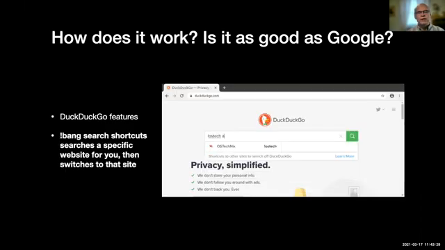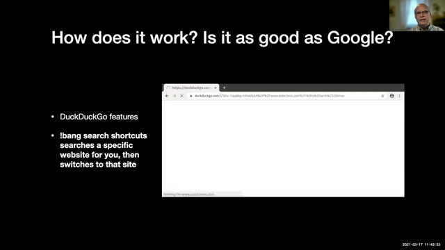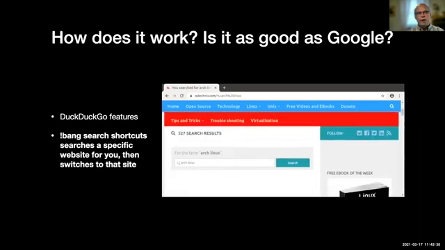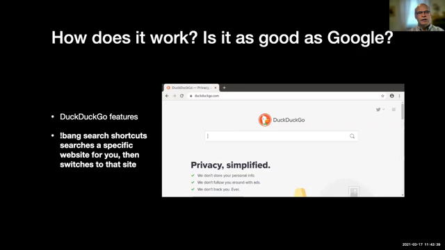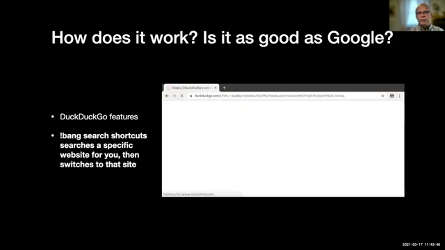They also have what they call a bang search feature that allows you to search inside a site for a keyword. Bang is just programmer slang for the exclamation mark. DuckDuckGo combines the bang with a short site reference to make it quick. Here's an example.